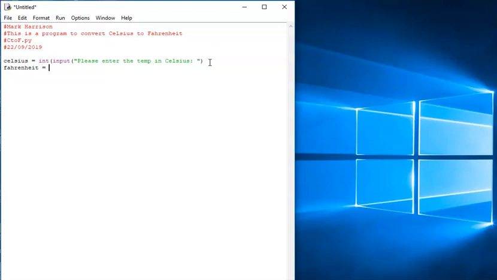Fahrenheit equals Celsius. Make sure you spell it properly. If you get that wrong, it's a completely different variable you're working with, and there won't be any number in there. So make sure you've matched that up. Maybe if you're not particularly good at typing in the same thing again, you just copy and paste that.